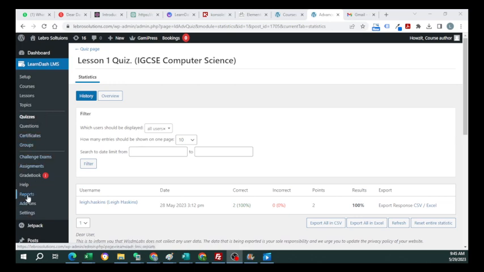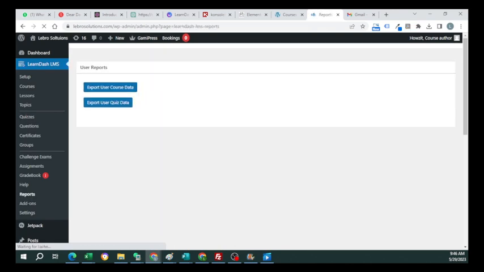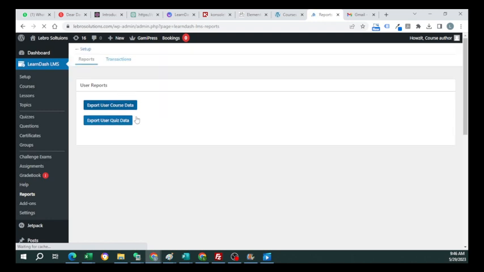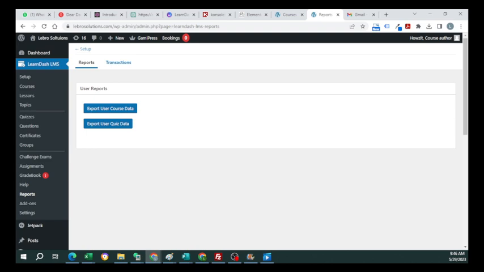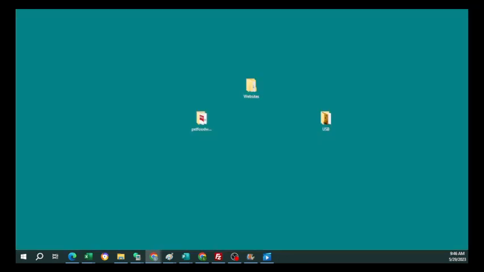So what I'm going to do is I'm going to show you quickly the reports. Let me just go there. Just waiting for that to load. So here you can just export the user course data or the user quiz data. It's very basic though. I'm just going to pull those up quickly and show you what they look like.